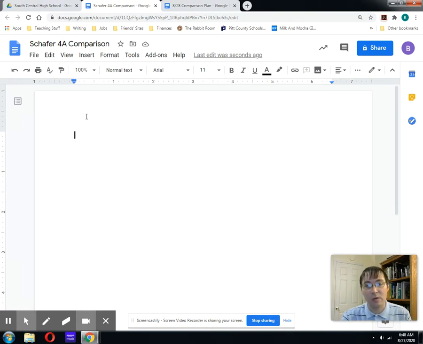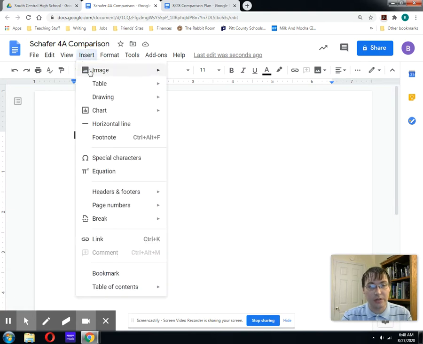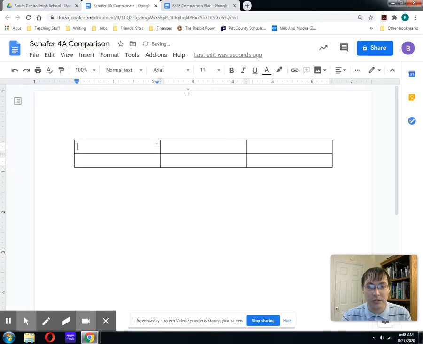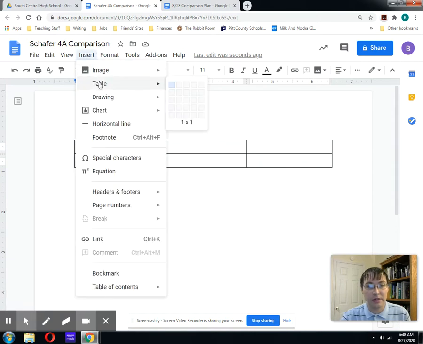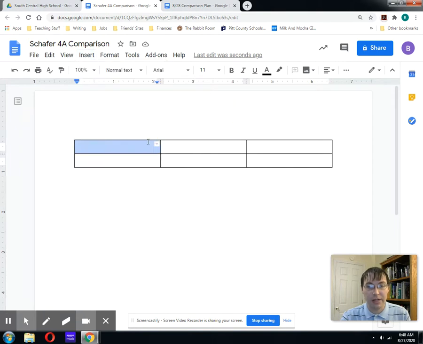Once you've done that, I want to insert a table. So I'm going to click Insert, Table, and then you're going to have this waffle of different squares that you can choose from. We want to make it 3 by 2. So when it gets done, it looks like this. So again, you're going to go to the table, go 3 across, 2 down, and that will give you a table that looks like this.